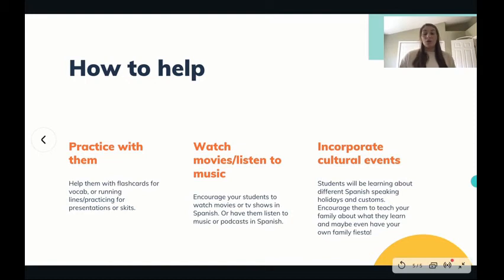You can also run lines with them. So sometimes we do skits or presentations. We have a presentation or a conversation every single unit the students have to do. So you can just listen to them and give them feedback, even if you don't understand what they're saying. Presentation skills are the same in any language. So giving them feedback or just running their lines with them, trying your best to say whatever you can in Spanish and pronounce it correctly. Just the more practice they get, the better.